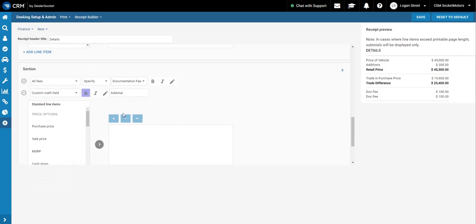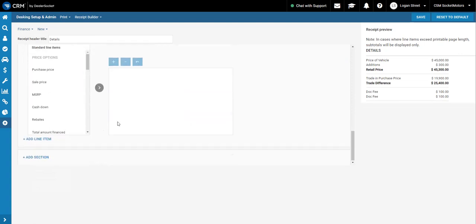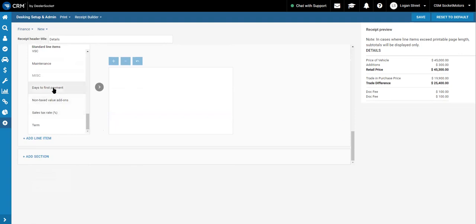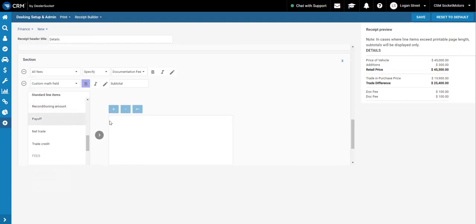We'll bold it out. And then we just got to continue that calculation that we've got going on from up above. So we're going to go to the bottom. Let's see. Where's our custom math field? Actually, we're already in a custom math field. My bad. Okay, so doc fee. So now we need to do sell price again, plus aftermarkets.